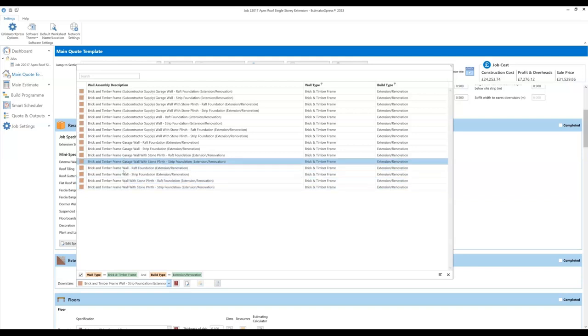And then of the bottom, I want it for my extension, so I'm going to ignore the garage walls. Of the bottom four, you'll see we've got one for a raft foundation and one for strip foundation. Raft foundations is something that is new for EstimatorXpress 2023. Whilst we did have the estimating calculator for a raft foundation, what we didn't have is the option of a raft foundation through a quote template. It was only if you estimated more manually in a custom quote template that you could use the raft. So that's now an option, and I'll pick that one.